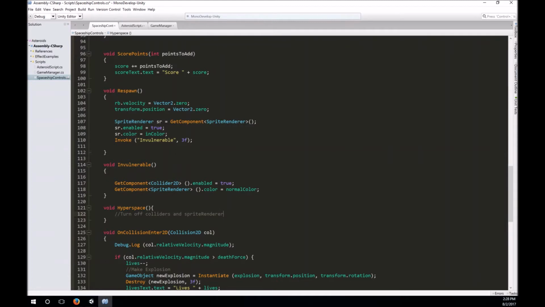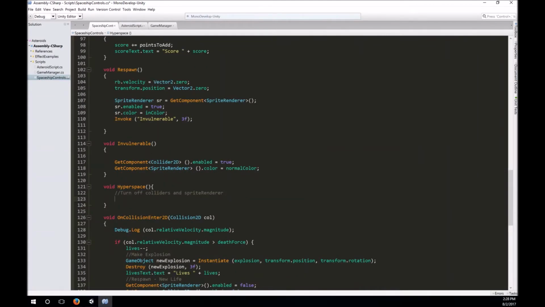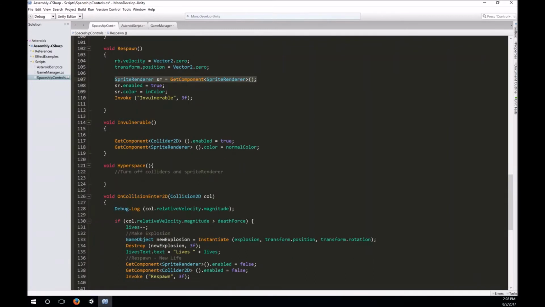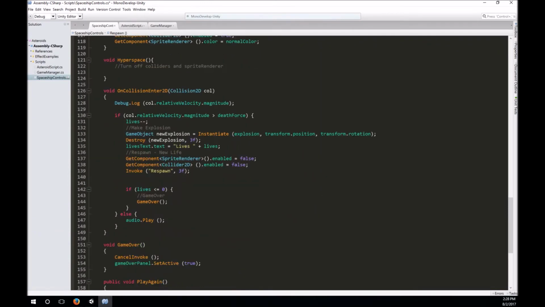Alright, so we're going to turn off colliders and SpriteRenderer, and that's going to be the same way we did down here. So let's take a look and see where we did that before. That was in the respawn function here. Remember the respawn function? We went and got that sprite renderer, and we turned it off and back on again. So let's see, where do we start all that? Right here, we disabled them right here when we called respawn.